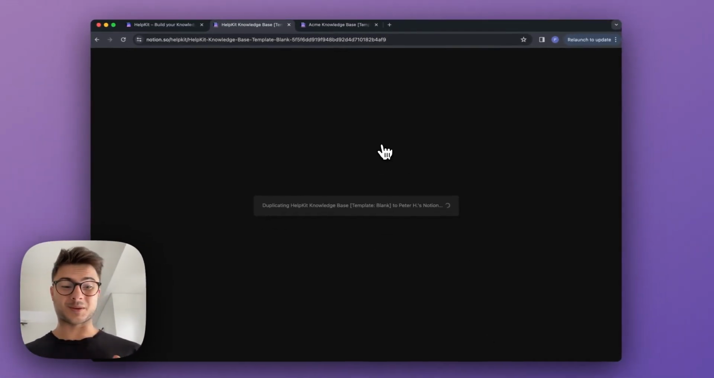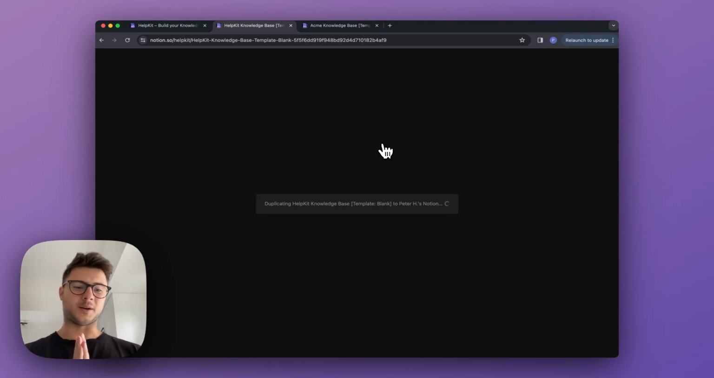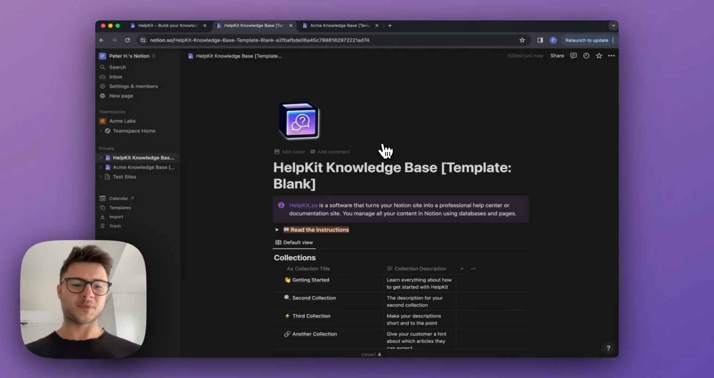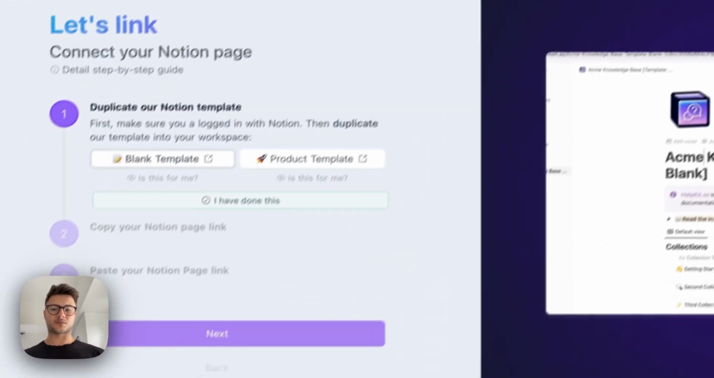And now the thing is, sometimes this process can take a bit of time. It's unfortunately not in our hands. Notion sometimes might be a bit slow here. So if it takes a bit longer, grab a coffee, drink some yerba mate, or play with your cat, whatever it is. And there you go. We have now successfully copied this template, right? If I go back to HelpKit here, we can see I've done this step.